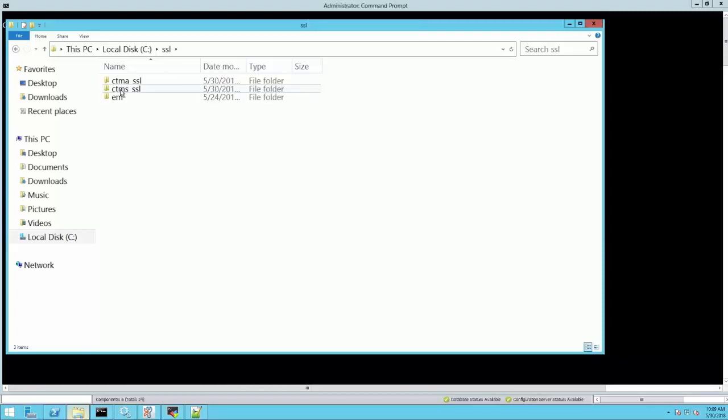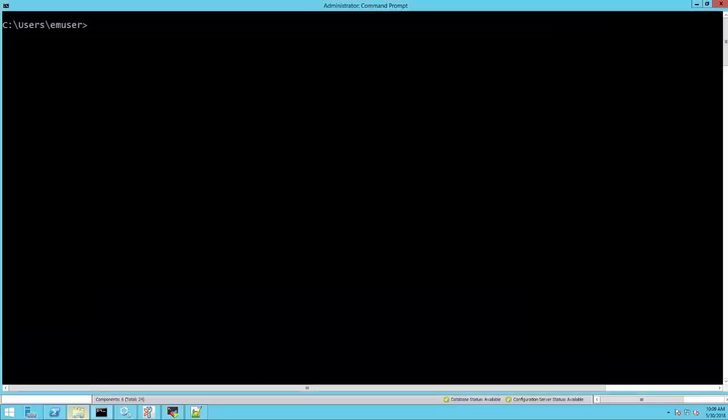Now, before we get going generating the bundles, let's take a look at one of our P12 files. I'm just going to paste in an OpenSSL command here that we're going to use to open it up.